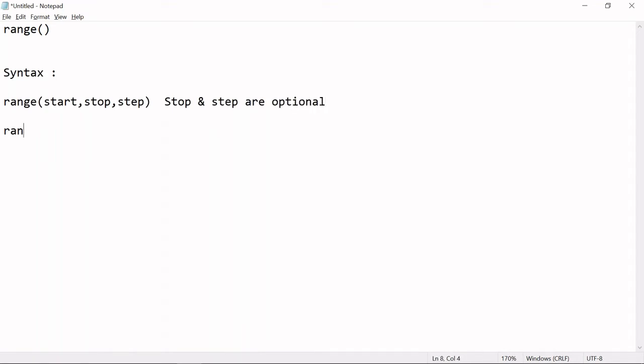Optional. Let's say if I'm giving range of 10, range is a data type and the type is class range. Similarly, we have a type like xrange in Python 2.x, the class xrange. Now, range of 10, what is it going to generate? It is going to generate 0 to 9.